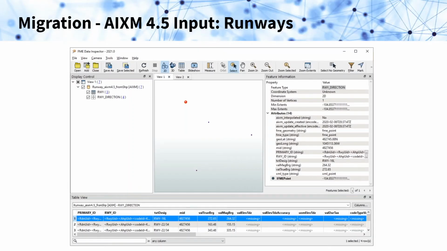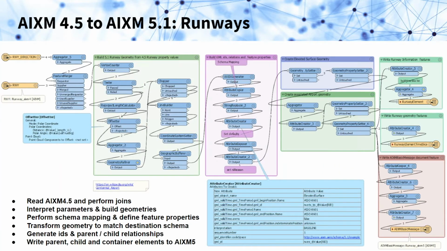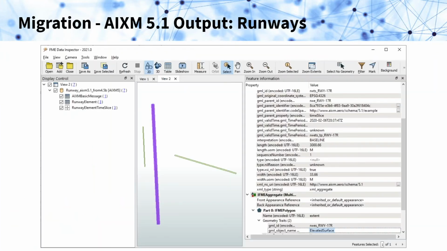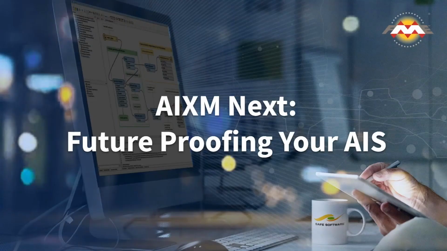So that's what this source data looks like. And that's just basic AIXM points. And there's the data conversion workflow. And there's the output in AIXM 5.1. So yeah, and we can look at some of those data sets in a minute.